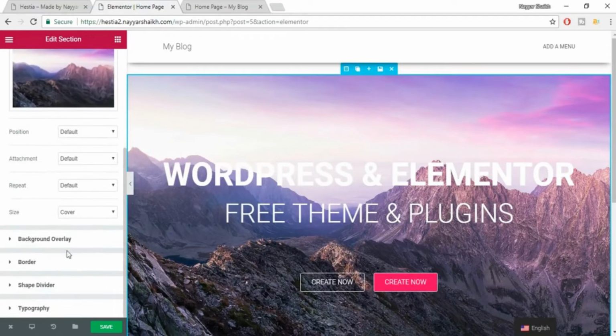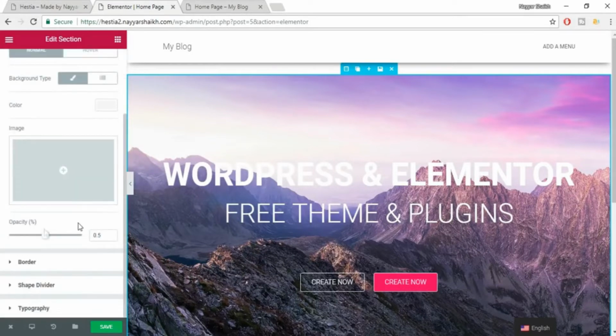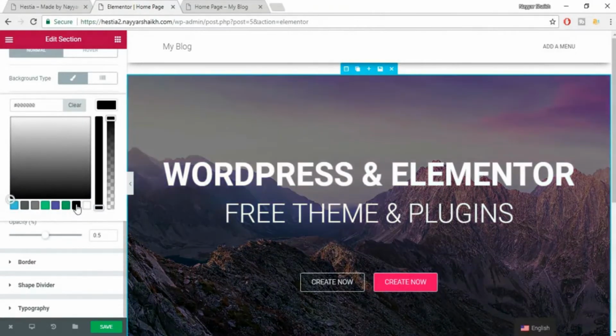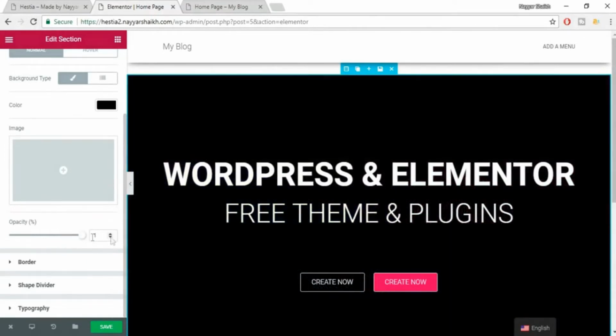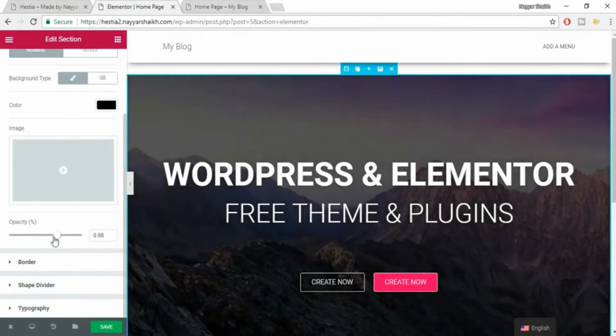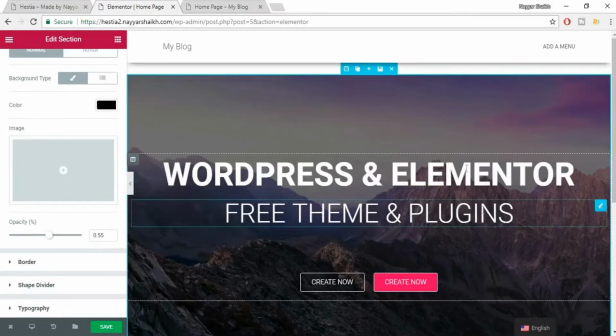scroll down, and here there is an option which says background overlay. Click on that. Background type, click on classic. Now here is the opacity. First let's select the color from here. Select the black color. Now as you can see, it has become dark. If you want to make it darker, you can just increase the opacity. If you bring it to 1, it will all become black. If you want to make it lighter, you just decrease the opacity to whatever you want. For example, this is at present set to 0.55 and I think this looks very good.